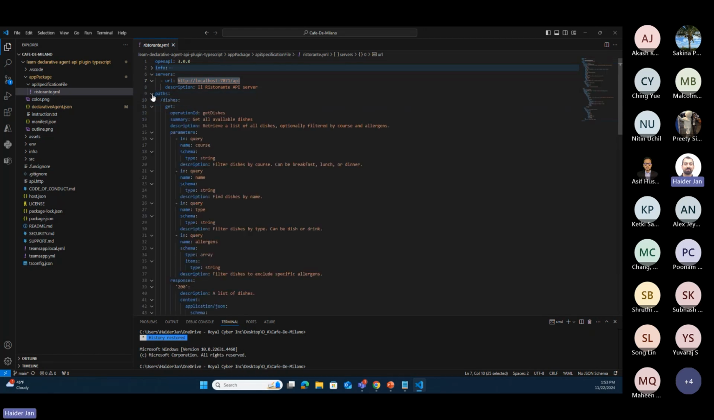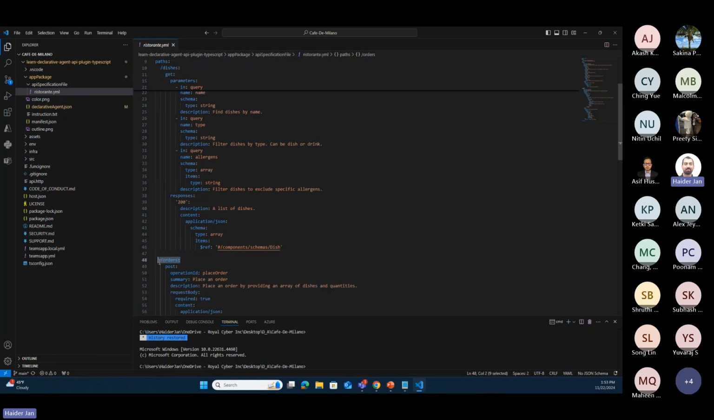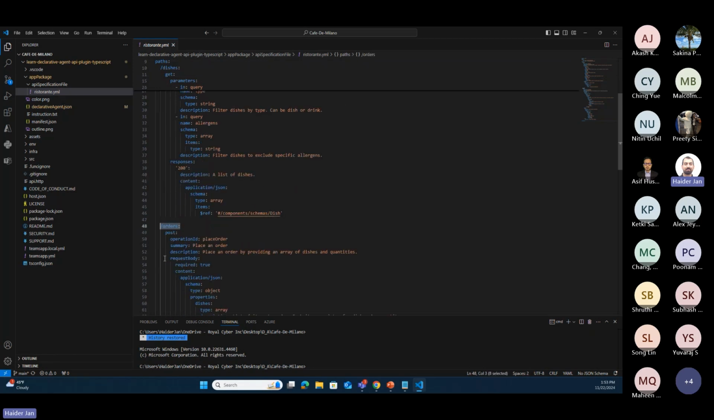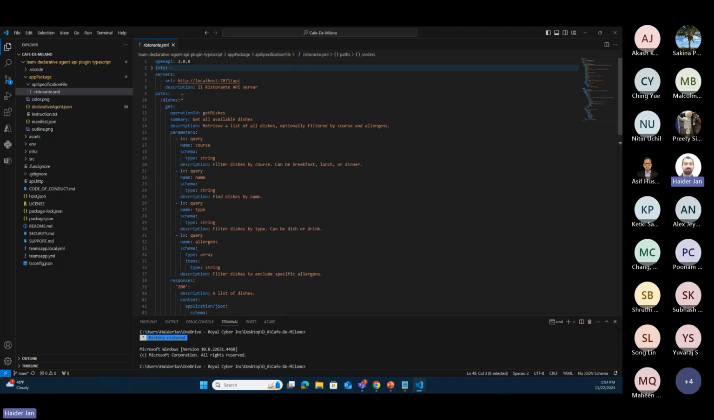Next, locate the path property, and in this path property, you can see the operations or the actions that will be done on behalf of us, which will be primarily getting the dishes inside the menu and also placing an order on our behalf. These are the two functions that will be performed by this API plugin. So now that we have the YAML file figured out, we know that it specifies what the API plugin does.